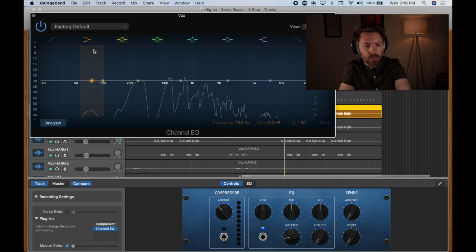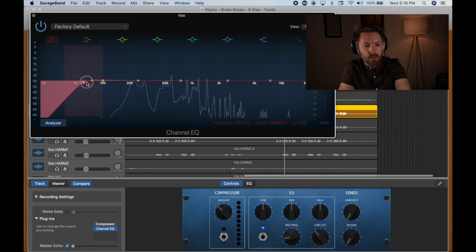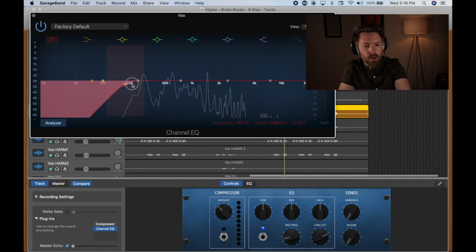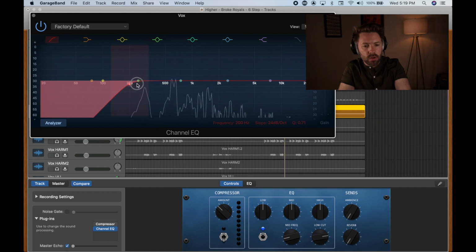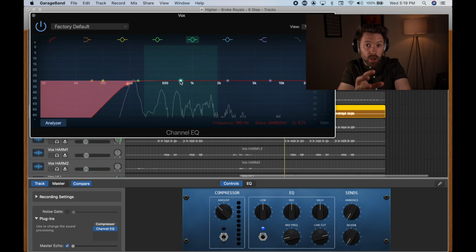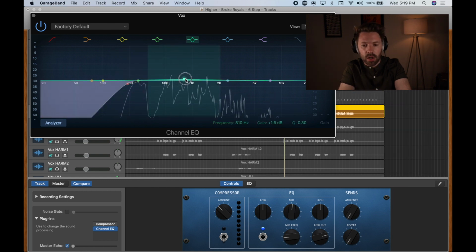So set it till you start to notice it cutting in, and then cut it back a little bit. So it's getting real thin. Unless you want to cut a little bit of that low mud, but that sounds okay to me.